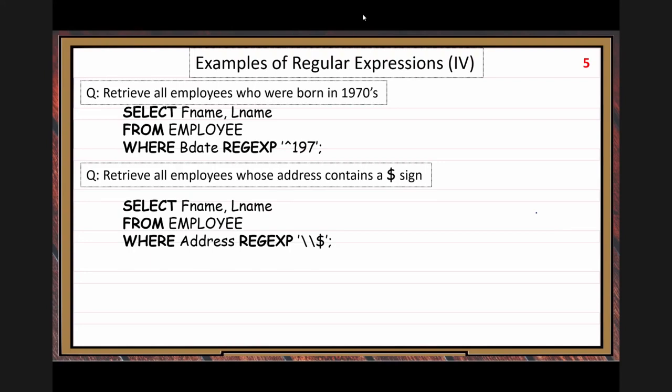Backslash, we know it's a special symbol, but here we use double backslash. If you use a single one, it won't work. You need to use double backslash to show a special symbol with its literal meaning.